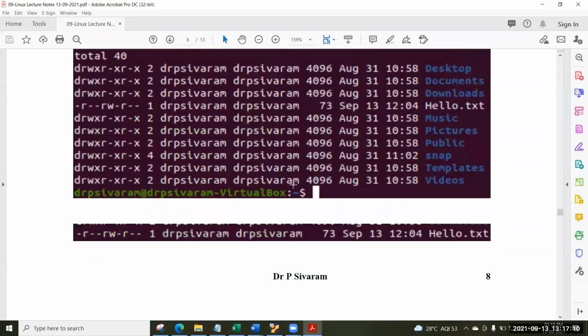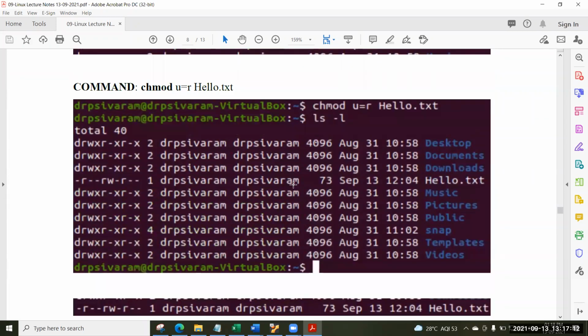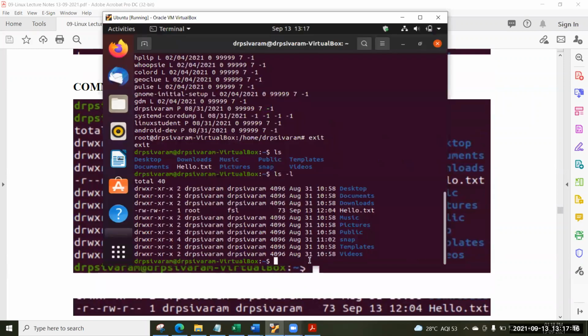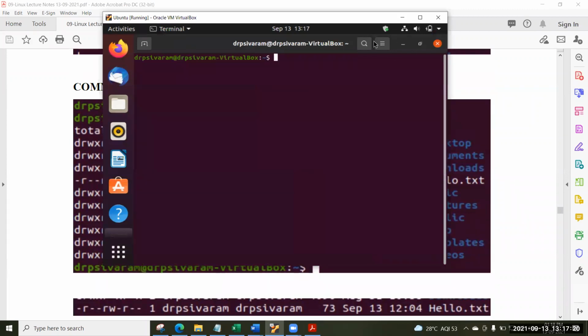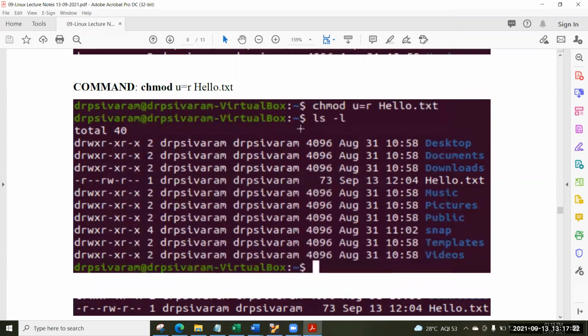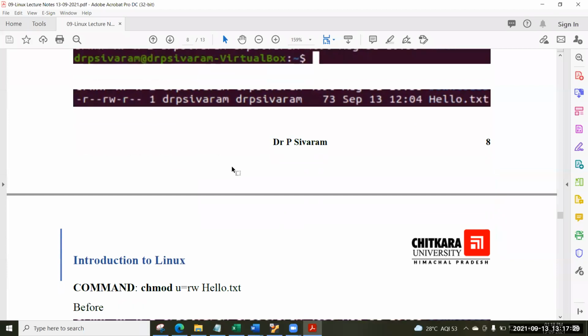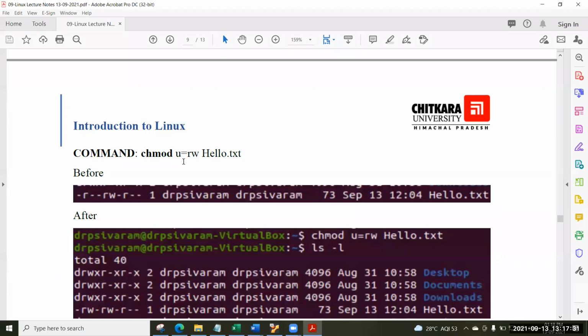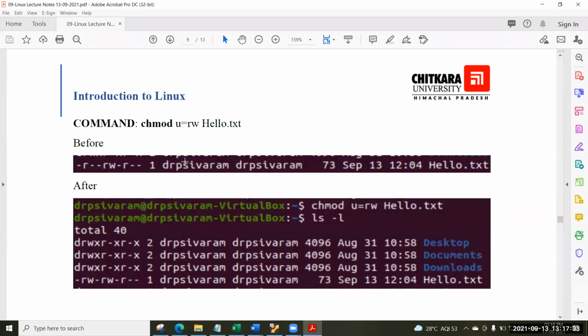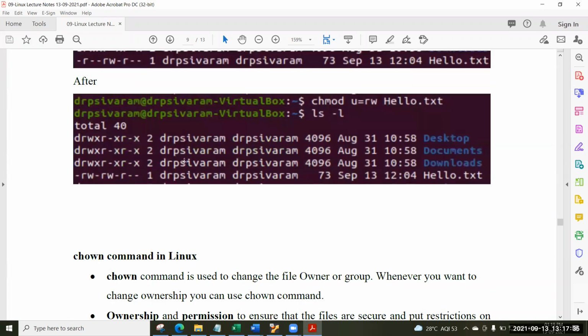Chmod space u is equal to r. Already I provided it, so I cannot show the demonstration here in the terminal window. Then after that you can get this information. Before and after information is provided.